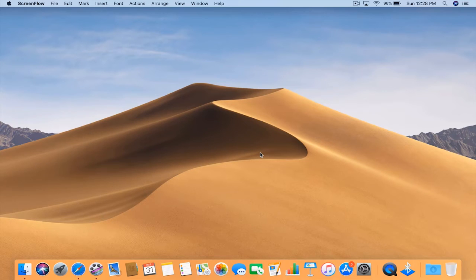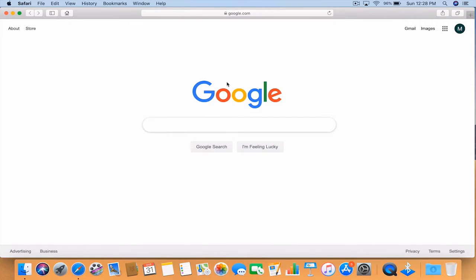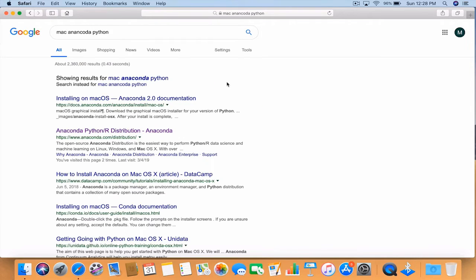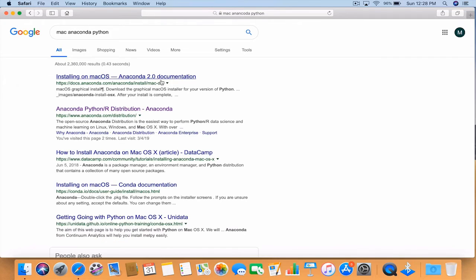All right, so here we are at our home screen for the Mac. Let's go ahead and open up Safari. Let's go ahead and type in the Anaconda distribution for the Mac. The Anaconda distribution will work for both Windows and Mac, so we're going to use that because they have an installer. So let's go ahead and type Mac Anaconda Python. Let's go ahead and let Google correct that. And it says the Anaconda distribution, so this looks like it may be our hit.